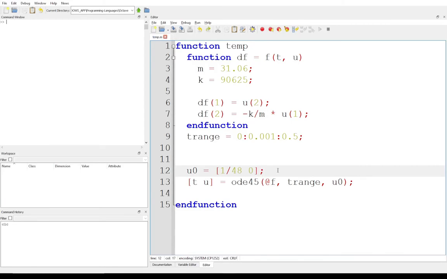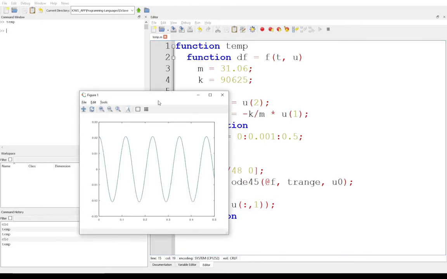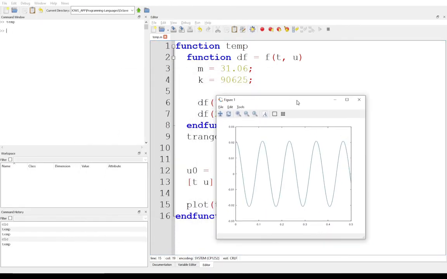At this point we already have the solution, so let me just plot it. Plot on the x-axis we want the time, and on the y-axis I want displacement, so select all values of the first column in the u displacement field and plot it. Semicolon, save, and run the program using this play button. This is our required solution.